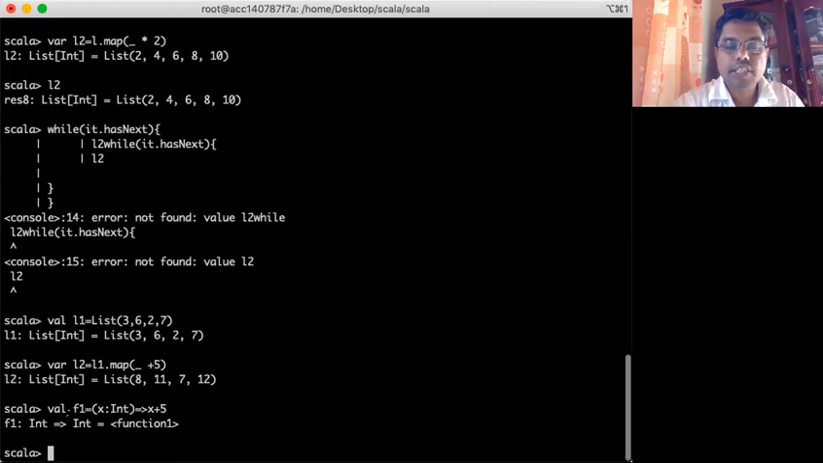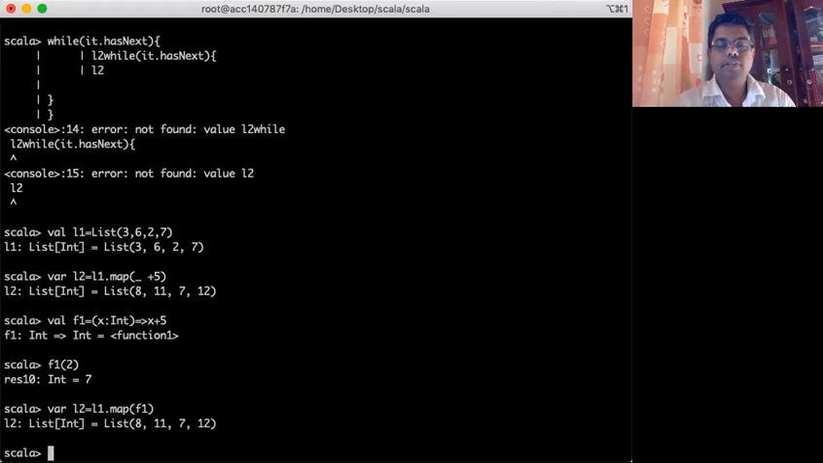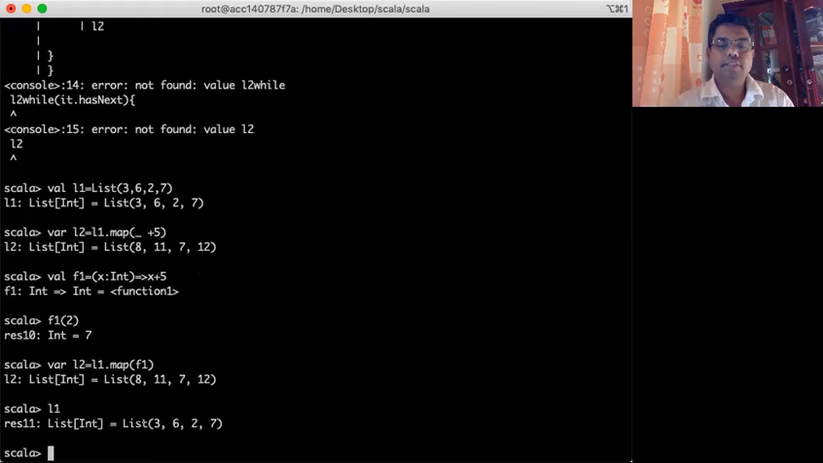So I create a functional literal for the anonymous function f1. What does this f1 take? Each input parameter, add 5 to it. So for example, if I pass f1 2, it should return 7. So then we can pass that to the map function. Like here, L1 map f1. Then what happened? This f1 function is applied to every element of the list L1. So our list L1 is this. So it adds 5, you see, to each element.